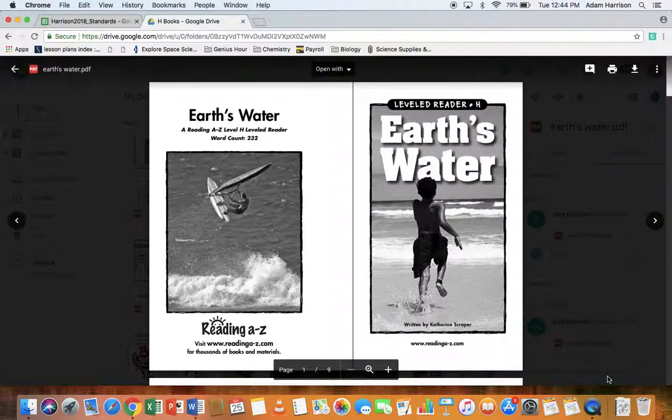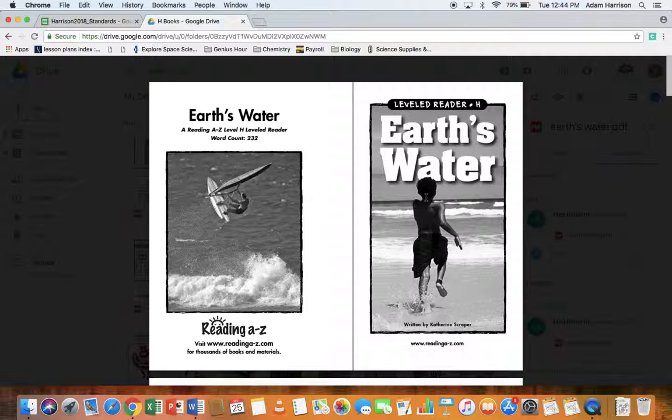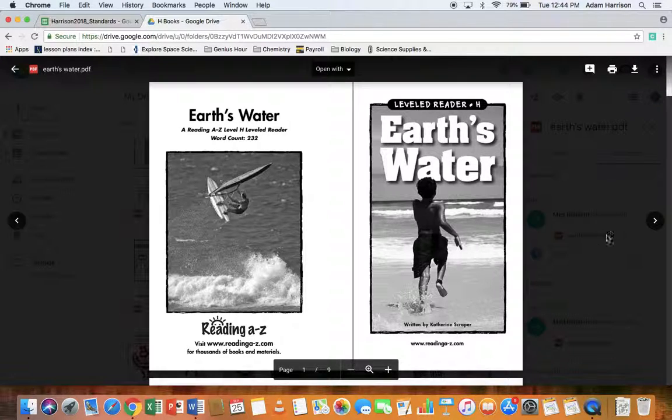Okay, we have the Earth's Water book. Now, what I'd ask everybody is, what do you see first on the cover? Well, I see a boy, I see some water, I see a beach. Where do you see water? You see water down at the beach, at a river, at a stream.